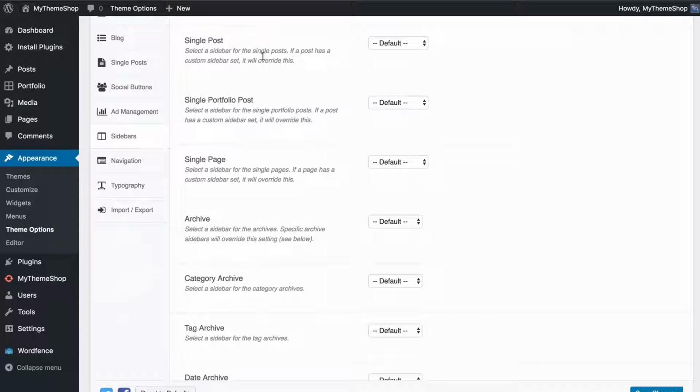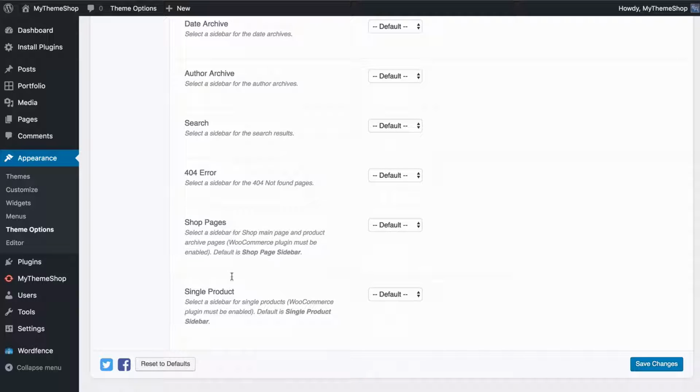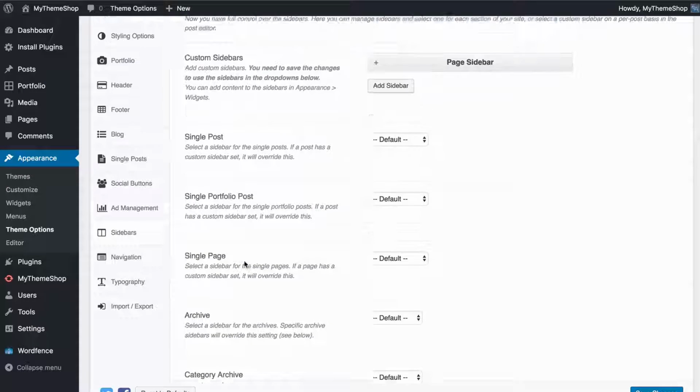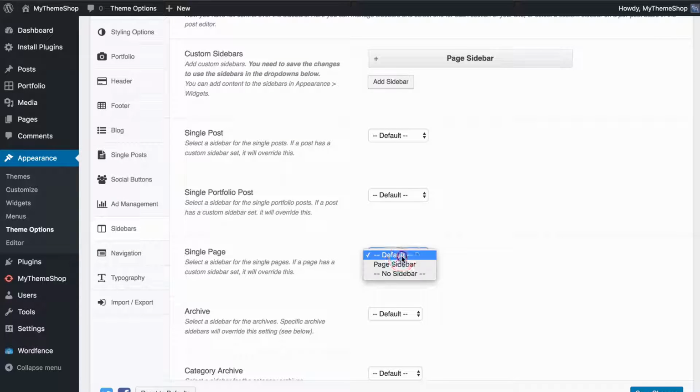You'll see we've got single post, single portfolio posts, single page, archive, all the different types of archive, search, 404, and options for the WooCommerce plugin. For any of these, you can use this drop down to select default or any custom sidebars you've created, and for posts, you can also have no sidebar at all. I'm going to select, under page, the page sidebar here, and then save those changes.